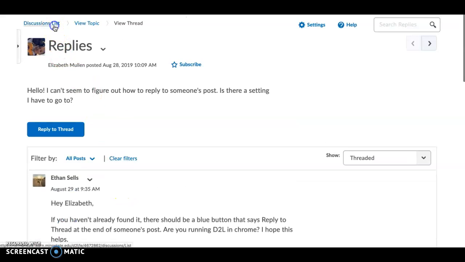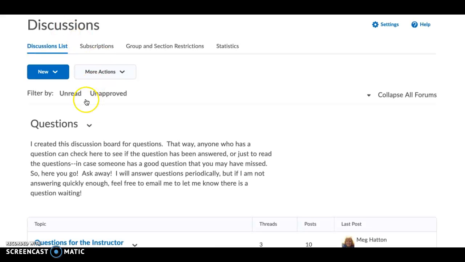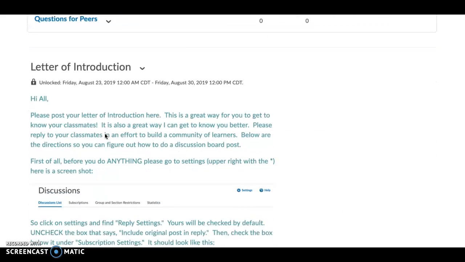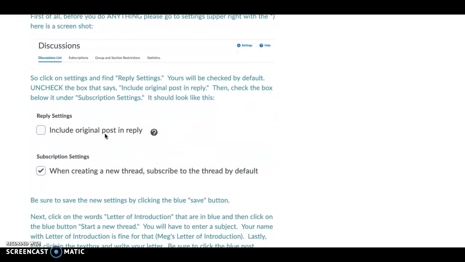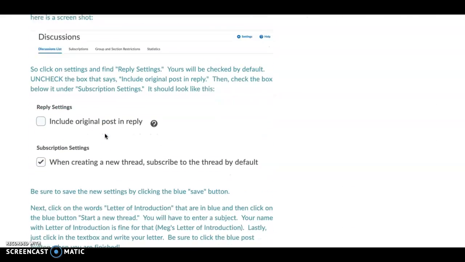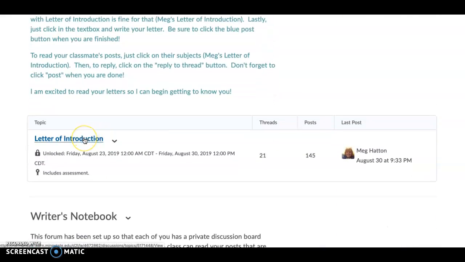So I do want to show you something else. However, if we go to the discussion list, here we go. Here's the discussion list. And if I go down to the letter of introduction, and I hit this, this is closed. So you can see it says unlocked Friday, August 23rd to Friday, August 30th. And since today is September 8th, it is not open because it's locked, right? So this is a closed discussion board. And I'm going to just click on that.